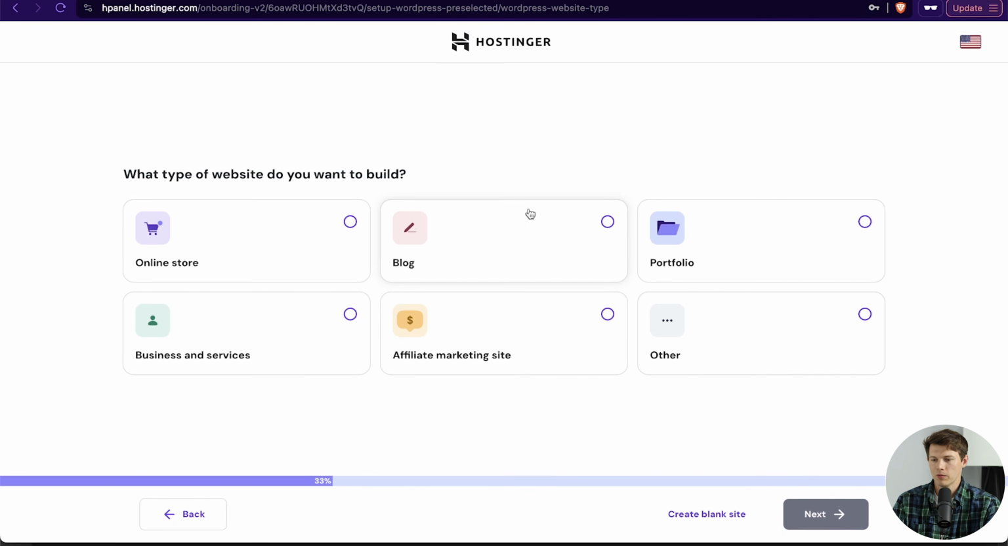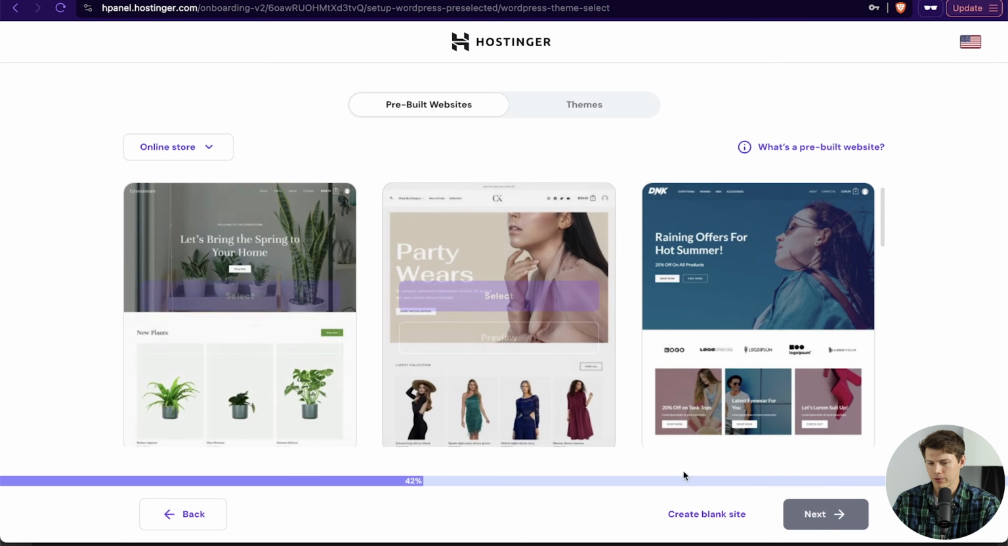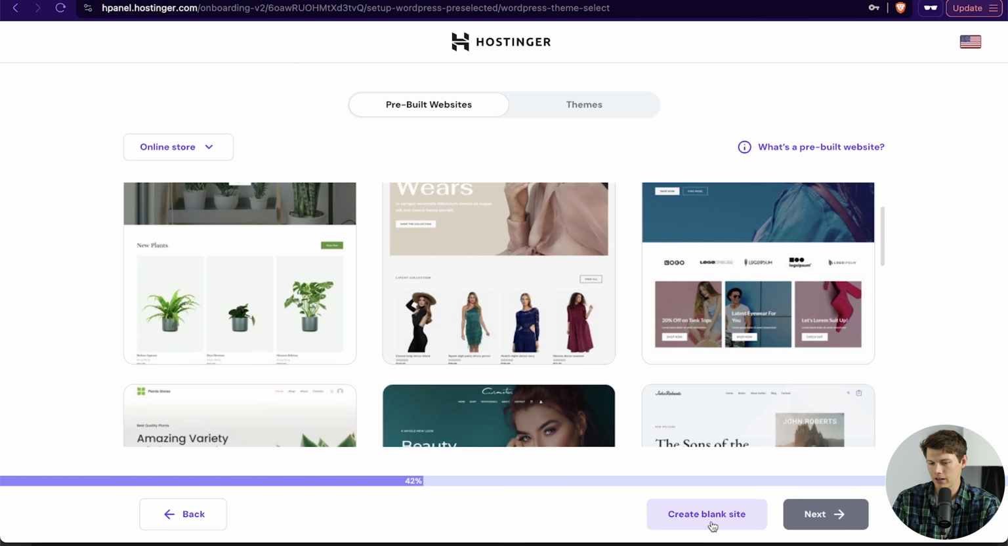Then it wants to know what kind of website we're going to make. This is going to be an online store. I will say next. We can choose a template right now. I'm not going to choose that. I don't want to choose a template. So let's just say create a blank site for now.